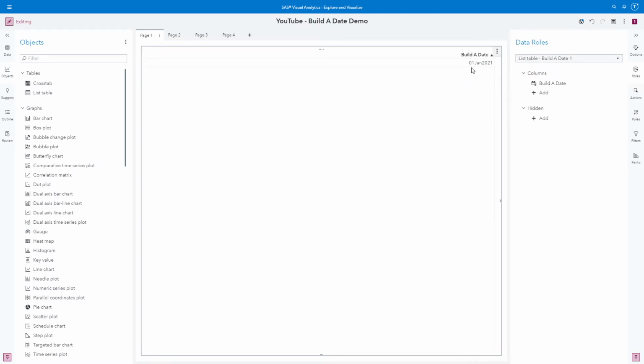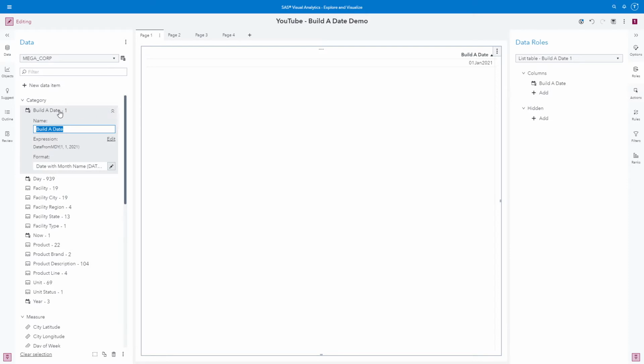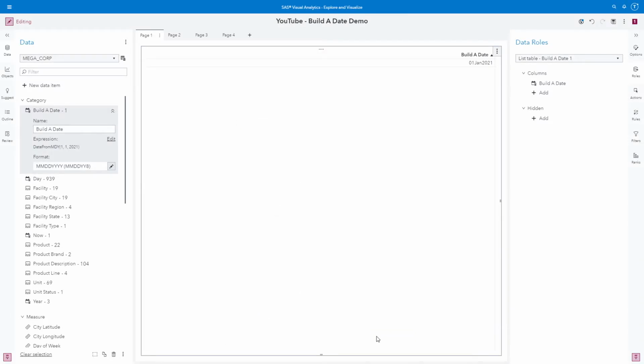There are other formats you can select if you don't like the way this is formatted. From the data pane, we can use the chevron to expand our Build a Date data item and use the Edit Format button. Here you can see all of the available formats for date. If you wanted the expanded version, you could select month, day, year, but in this case, we're just going to choose the month, day, year 8 format and click OK.